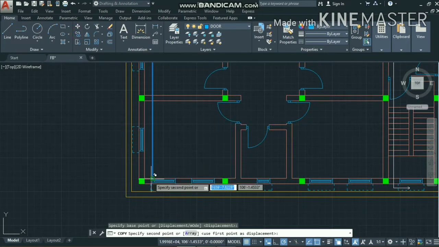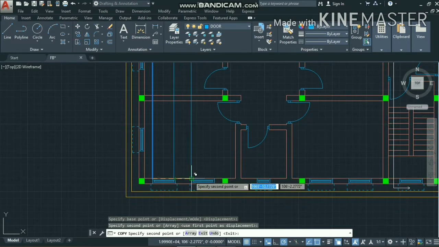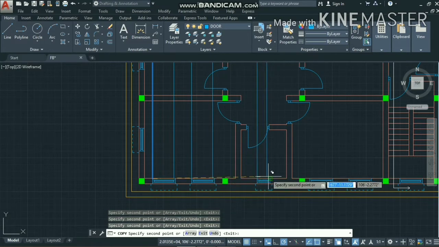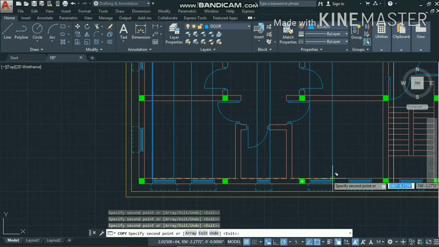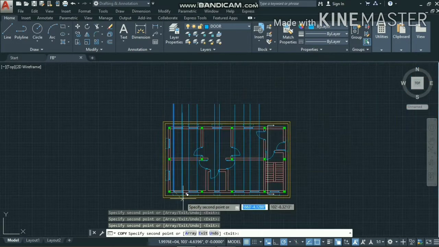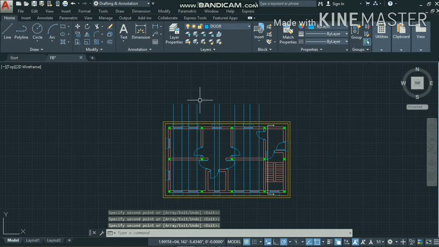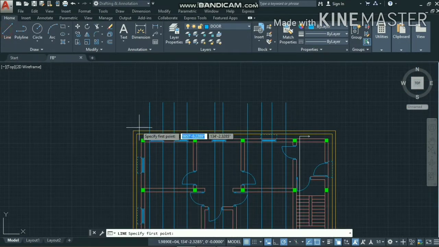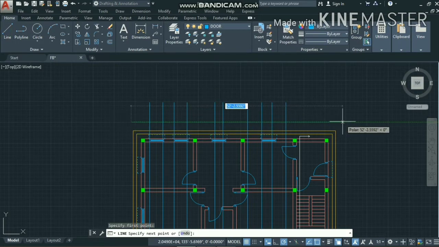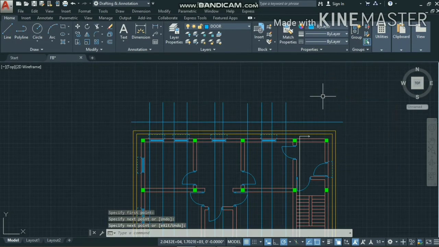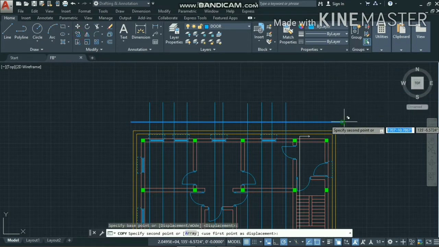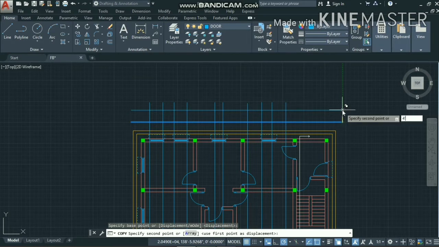Now I will copy these windows. Okay, like this. I will copy these windows. I am not going for the perfect one, but I am doing something like this. Okay. Now I will make a baseline here like this. And suppose now I want to copy this line as per the height. So this time I am going for a height of 4 feet.